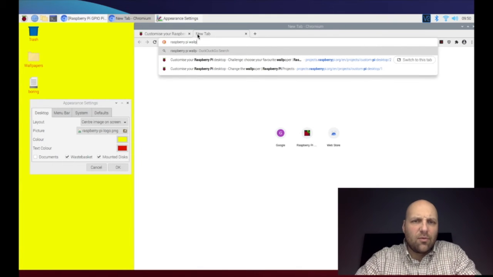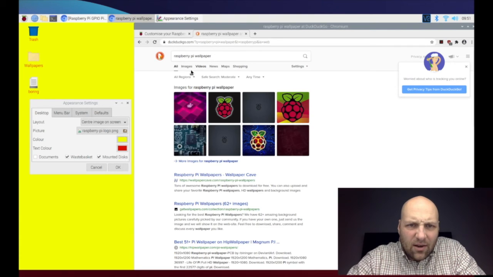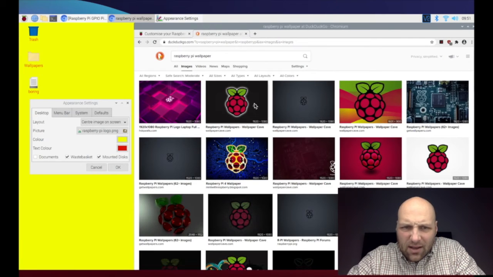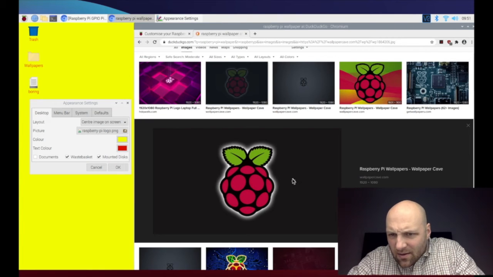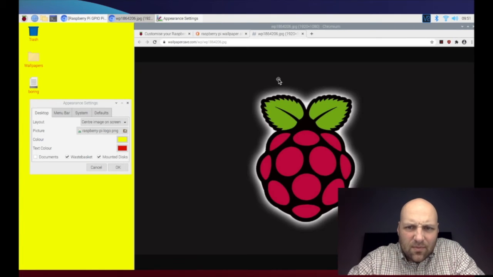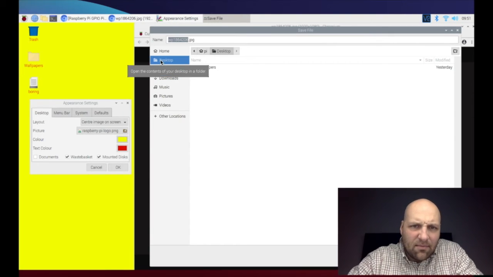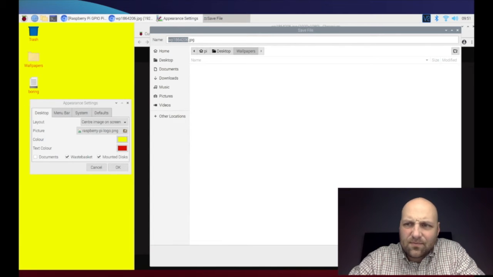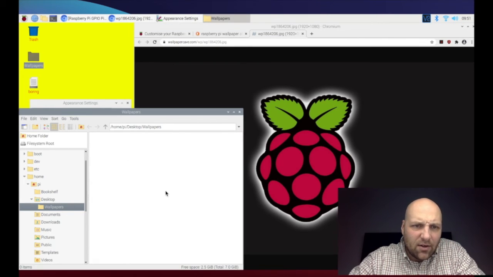If I just search Raspberry Pi wallpaper, let's see what we find here. And we can go ahead and find some pretty cool sharp ones here. Like this one's pretty nice. I like this one. So if I wanted to, I could go ahead and view this file. I can right click, I can save image as. I already have a desktop folder called wallpapers. I can always move that wherever I want, but I can hit save. And it's going to save that in there, but you can save them wherever you want. So I should have that in there in just a second.